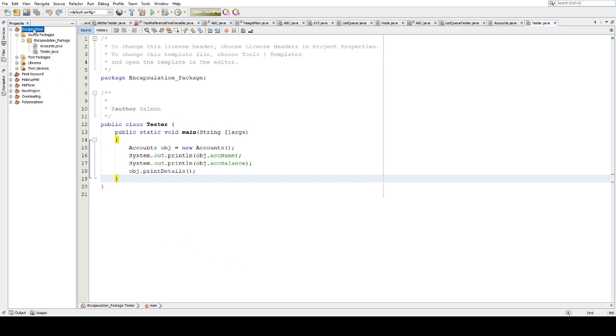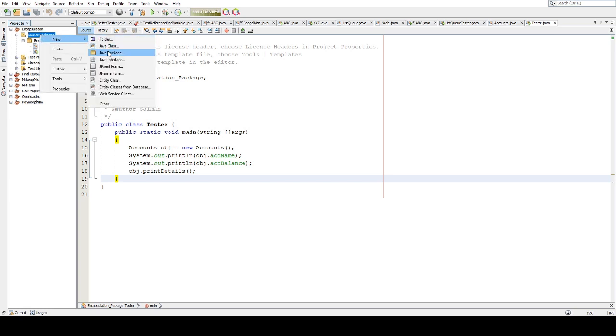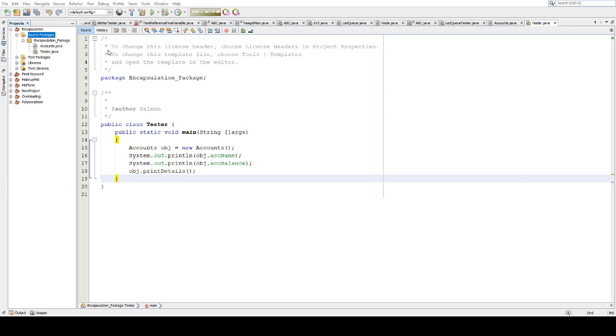Let us create a new package. As I said earlier, for now just consider the package as just a folder. Let us create a new folder. Let's say ABC for now. Now under this package, let me create a class. Let's say tester2.